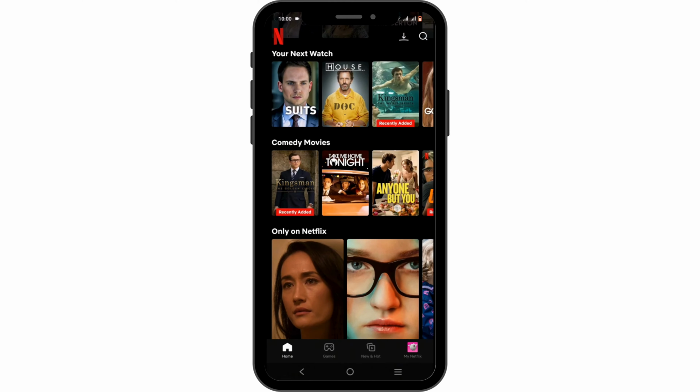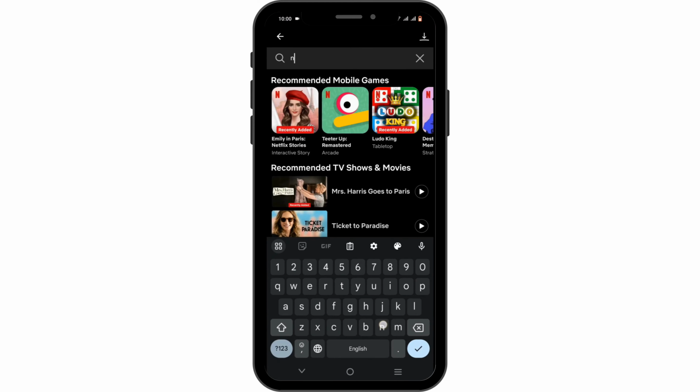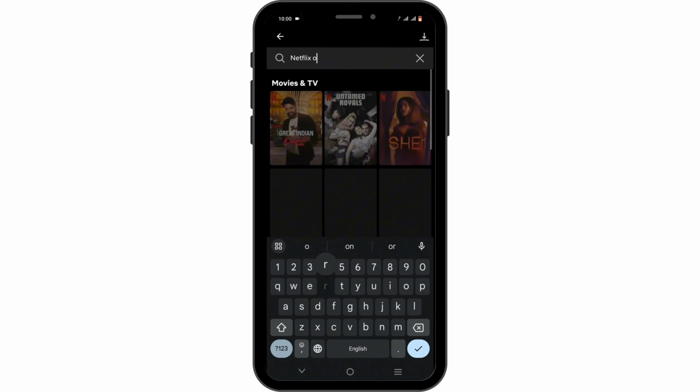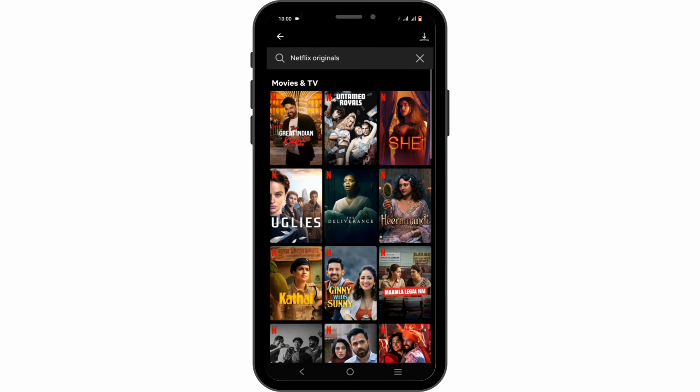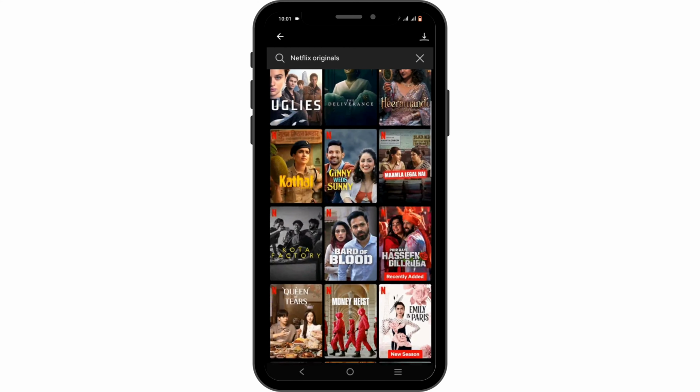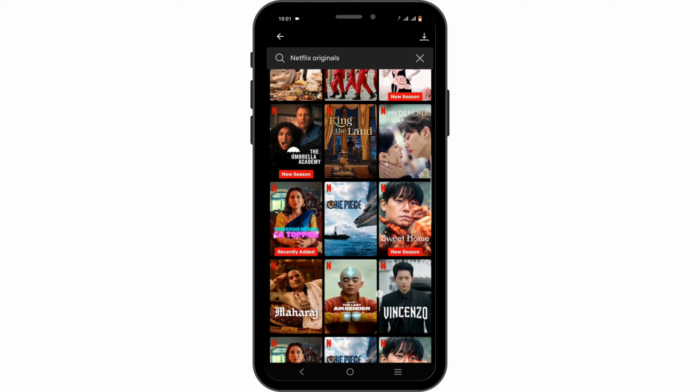Search for Netflix originals in the search bar to find specific titles or browse through the Netflix original category. This means all you need to do is just tap on the search icon, then search for Netflix originals. Then you will find every show that is a Netflix original in the category.